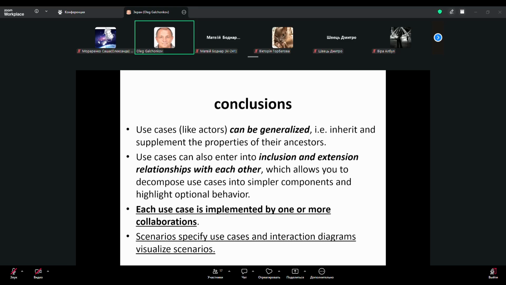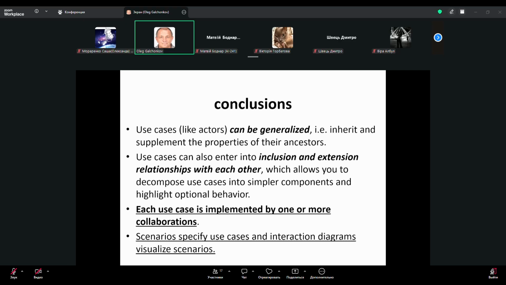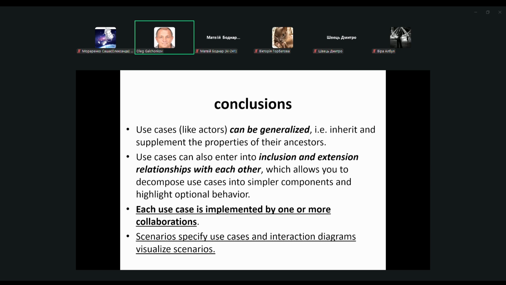Use cases, like actors, can be generalized, that is to say, inherit and supplement the properties of their ancestor. Use cases can also enter into inclusion and extension relationships with each other, which allows you to decompose use cases into simpler components and highlight optional behavior. Each use case is implemented by one or more collaborations. Scenarios specify use cases, and interaction diagrams visualize scenarios.